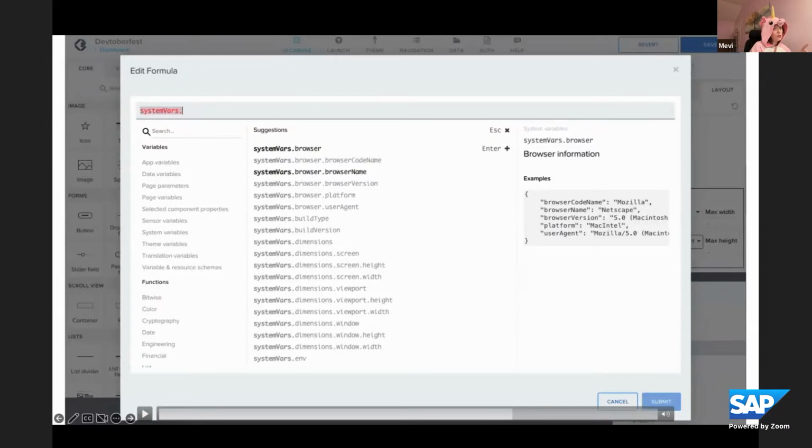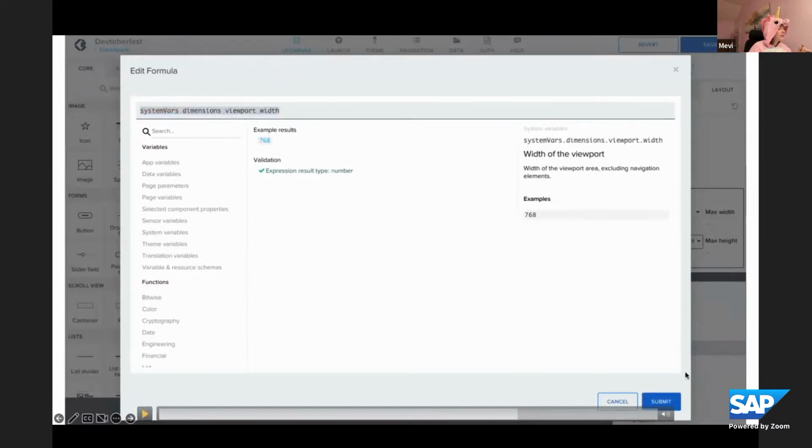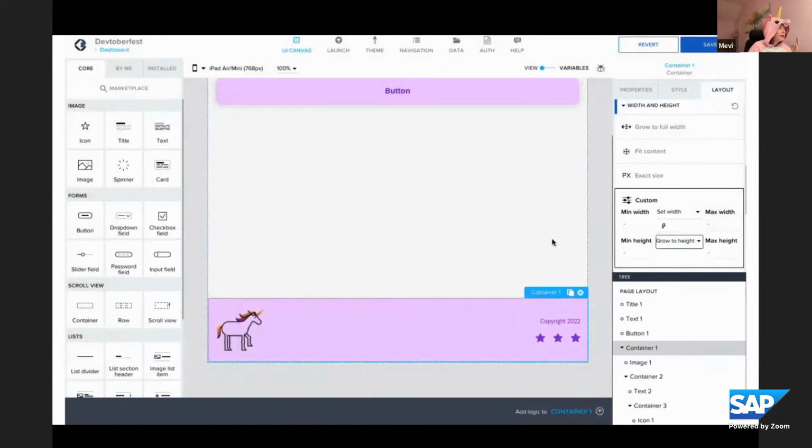Then I don't want to use the window width because as I select the viewport width, you can see here that it says width of the viewport excluding navigation elements. And in web, you can have a navigation element on the left. So this would now be the correct width for the footer. So this is why I'm choosing the viewport width. And yep, going with that. And now the placement is all correct.